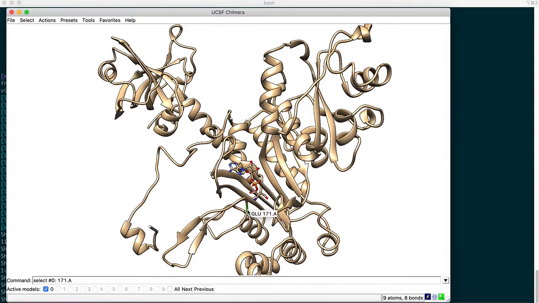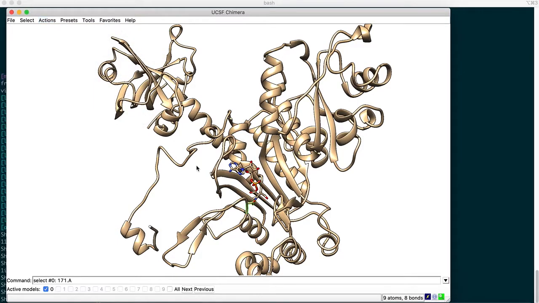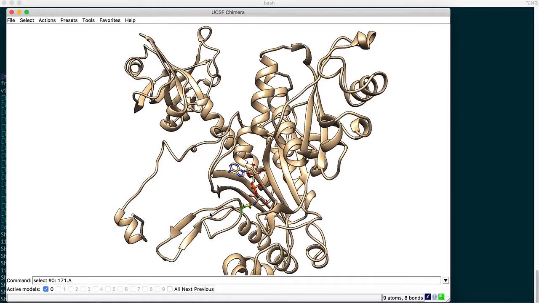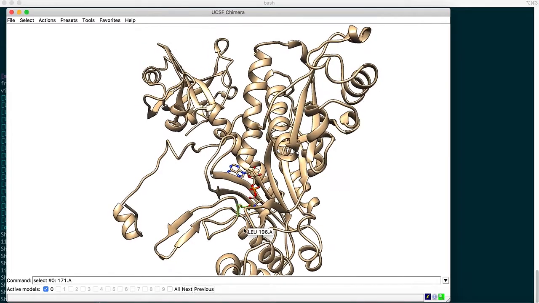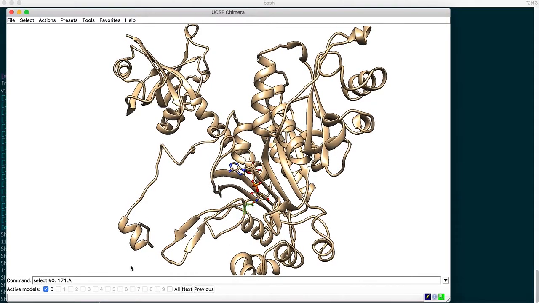How about if you want to see the side chain of these residues? We go to Actions, we go to Atoms and Bonds, and then Show. And you will find that for the selection, that is 171, the side chains of these residues are shown as well, in addition to the backbone. So that's pretty handy. By using the same method in the command line, we can also represent the other residues contained in the binding pocket.